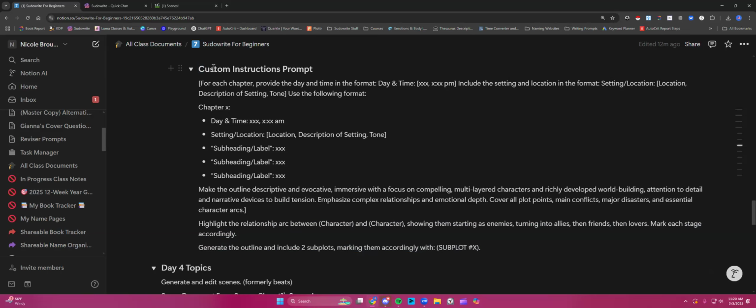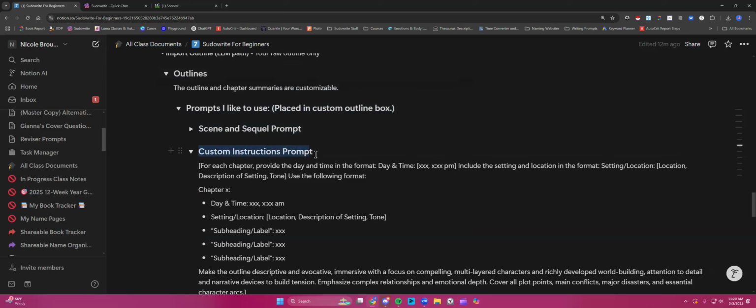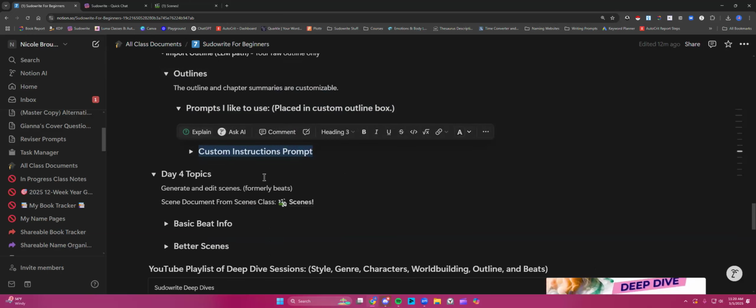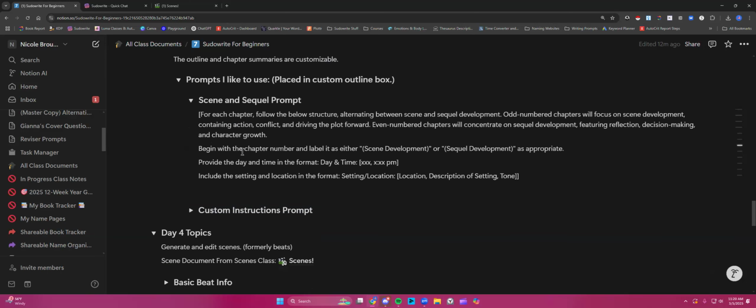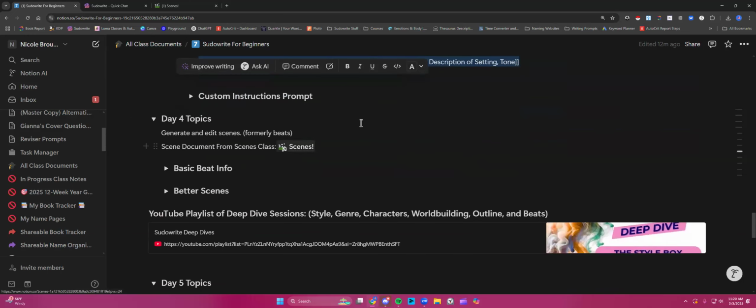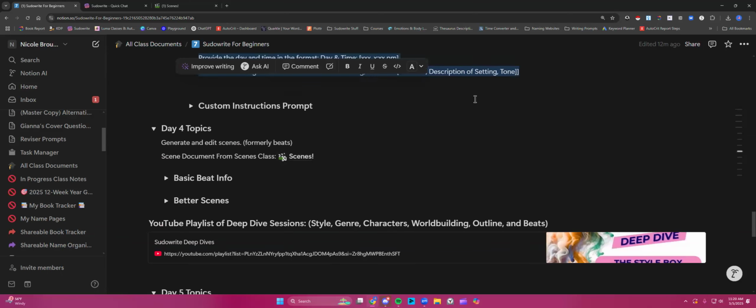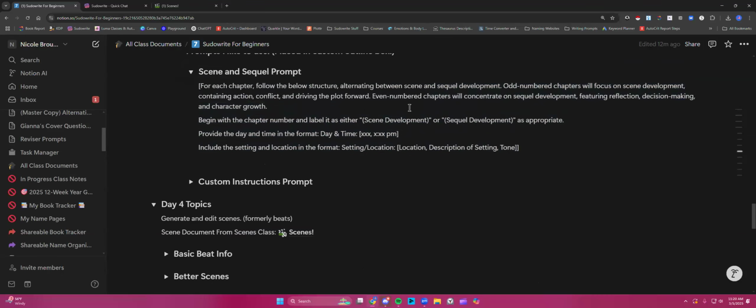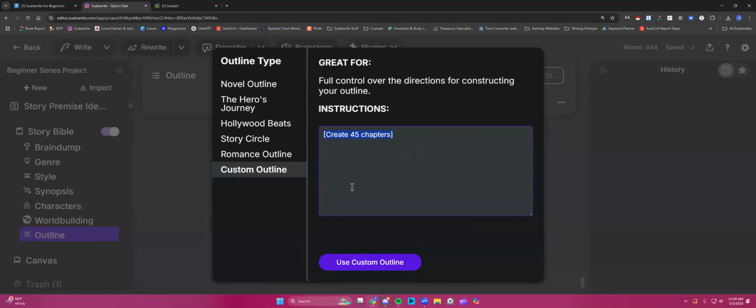So this is my normal go-to, the custom instructions prompt. I am actually going to use the scene and sequel one today. This is one, and if you go to that scenes one, you'll see a slightly modified version of it. This one so far is working really well for me for scenes. That's why I'm saying I need to adjust things. It may be that I combine this prompt with those things that I like from my other prompts, such as the relationship arc and subplots, things like that. Play around with them, find what suits your needs.